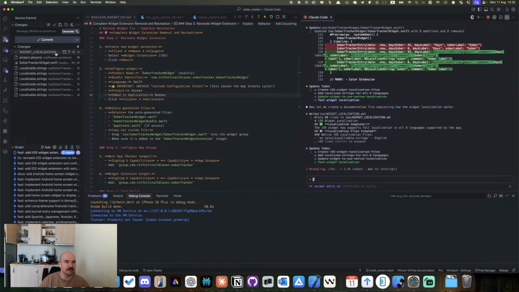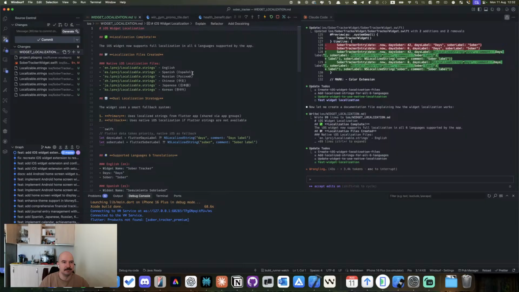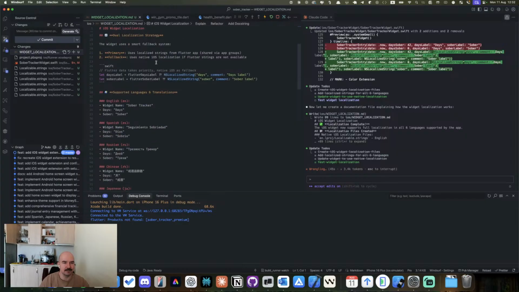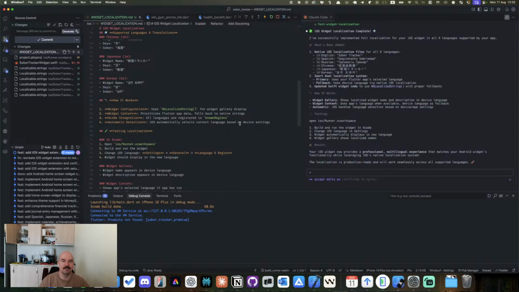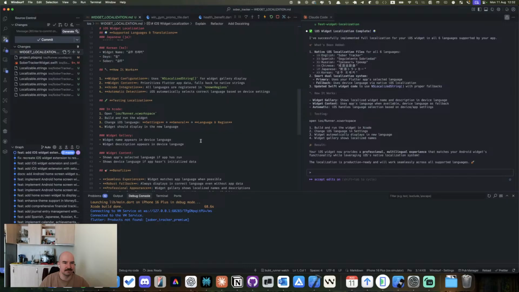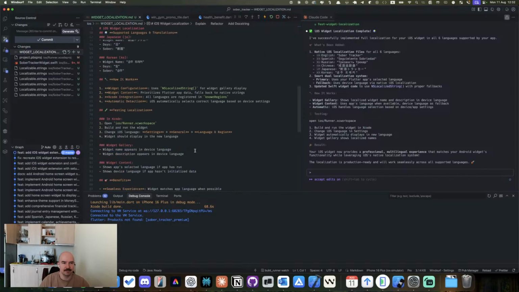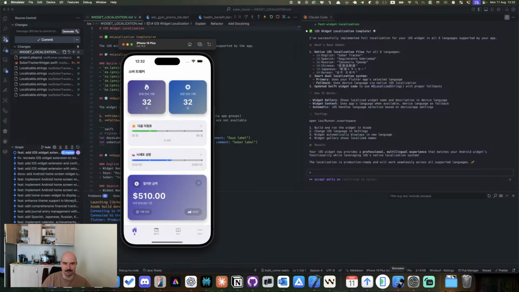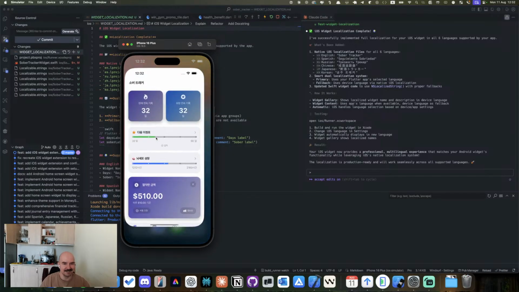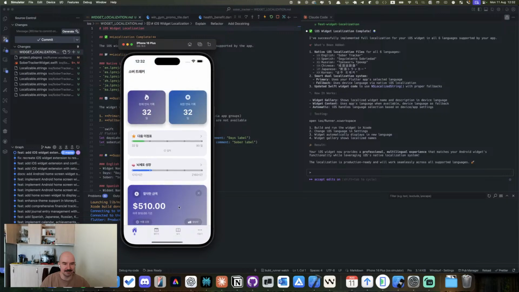Oh, actually, I need to read something. Or is it just documentation? Xcode integration. iOS automatically selects current language based on device settings. So I just need to enjoy the show, as I understand, because I don't want to check the region settings in my emulator. I think it will be working.